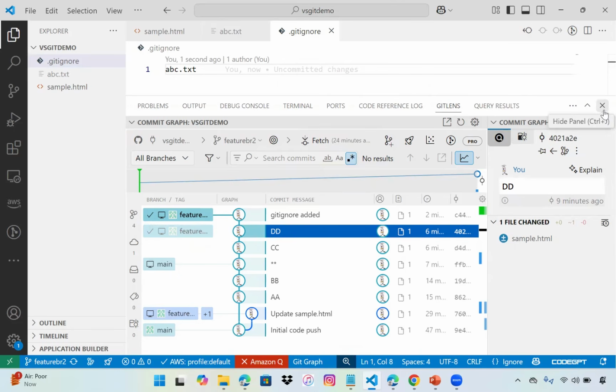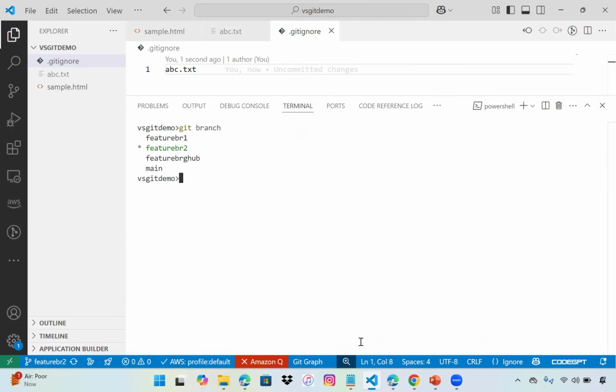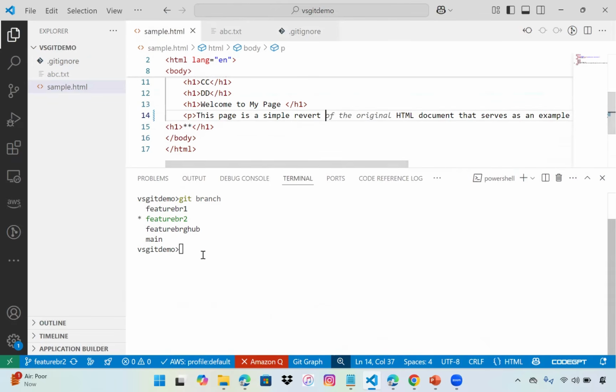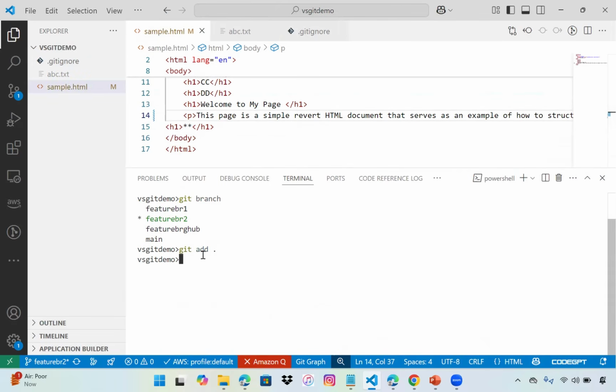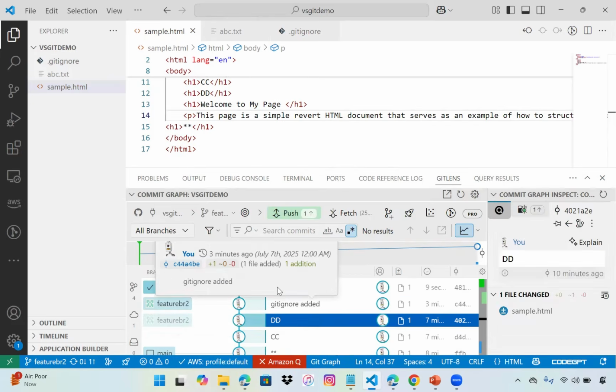So let me do one thing. I will add some more over here. Let me clear it. So git branch, I'm in the feature branch too. Let me add something here. Let's say sample revert, Control S. So git add, git commit revert test. So this is done. Now, if you see over here in the GitLens, we have revert test.